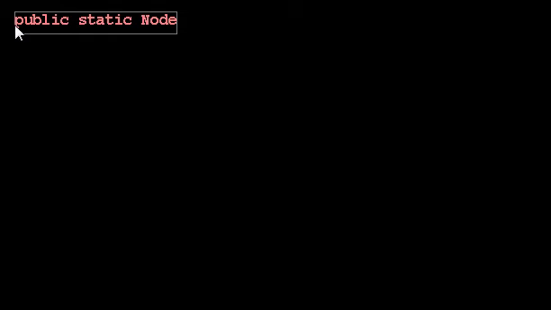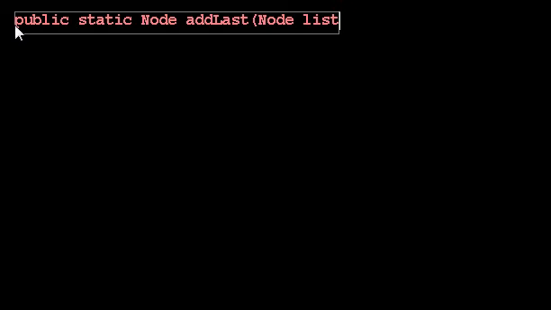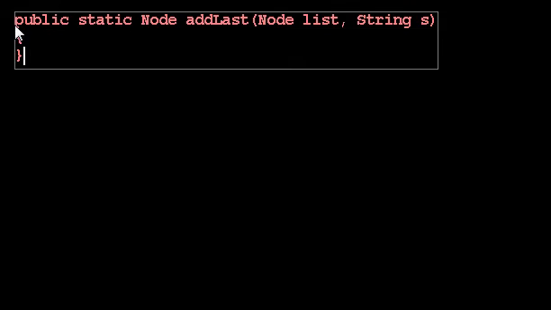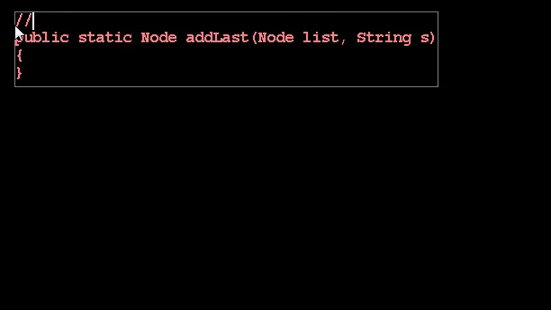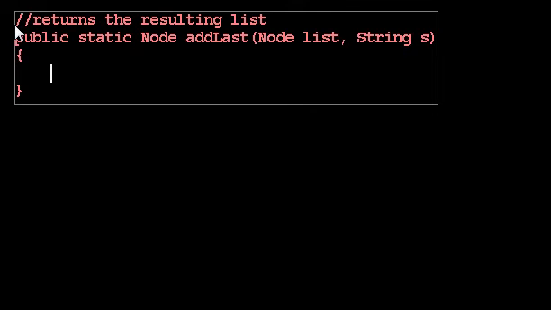We're going to write it in pink, because pink's a good color for returning nodes, I guess. So public static node, it's going to return a node, addLast. Just like before, it takes in a node, call it list, takes in the string data value to add at the end of my list, and I'm going to note that this not only adds to the end, but it returns the resulting list, returns the modified list.